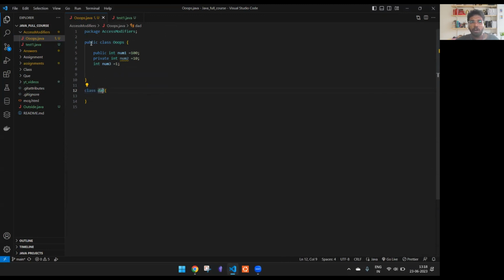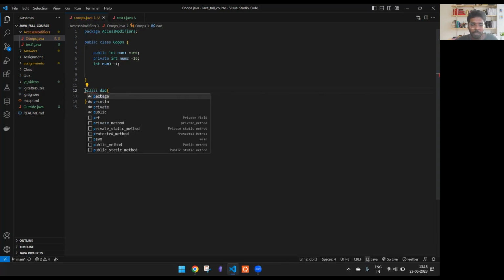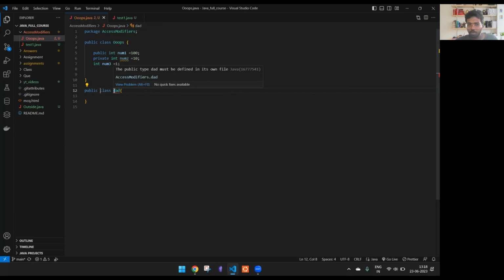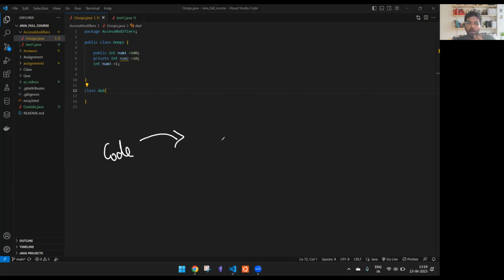That is because a single file can have only a single public class. Okay, there can't be a double public class. For example, if I say public here, you see there will be an error. So to avoid this error, we have to remove this. If you ask me why, if you have focused on our first class, that is when we were discussing how this code is converted into the binary code.